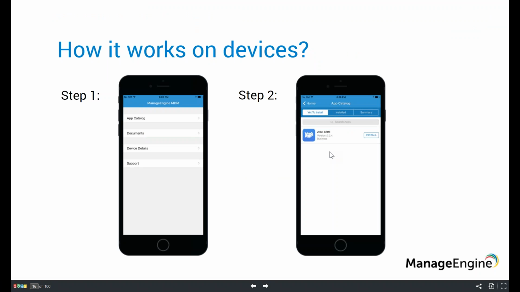You need to open the MeMDM app present on the device and select App Catalog. Here, all the apps that are to be installed on this device are listed under the Yet to Install tab. Click on the Install button that is present against the app.